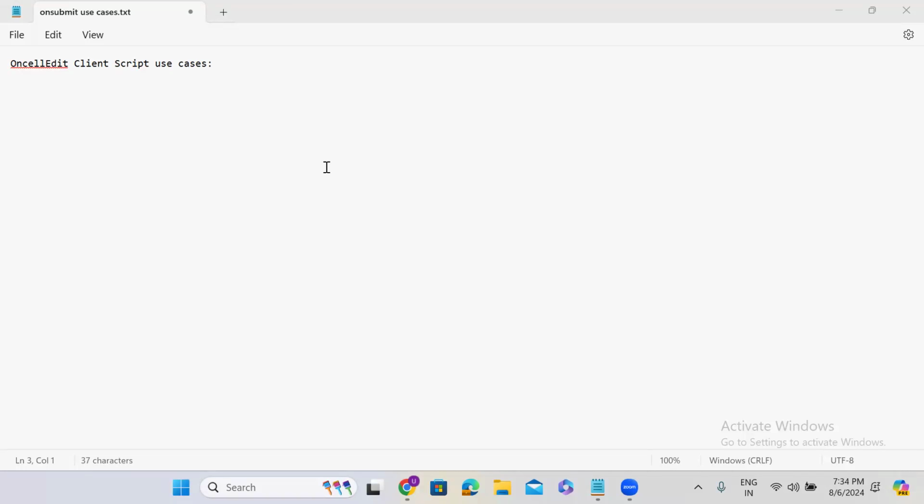Organizations won't allow employees to edit the records from the list. Remember this point. Employees won't be able to edit the records from the list. Organizations will allow employees to edit the records only from the form. That is why you don't get a requirement to work on unselected client scripts. Okay, unselected client scripts is not an important topic, but it is better to understand.